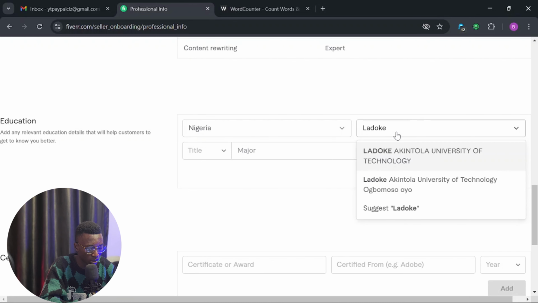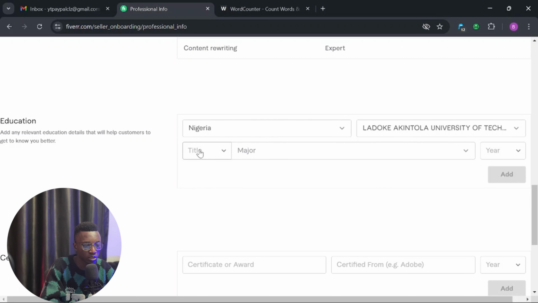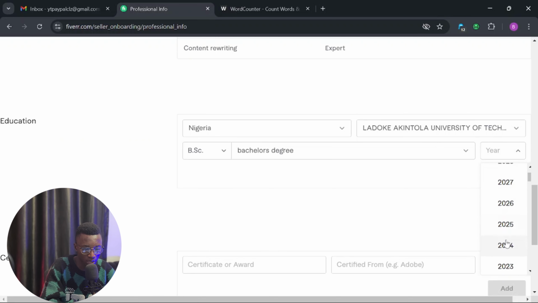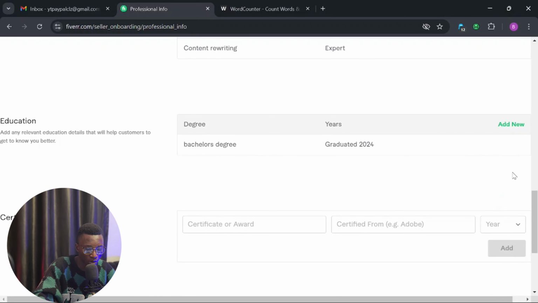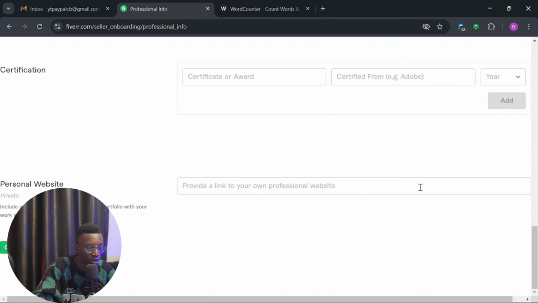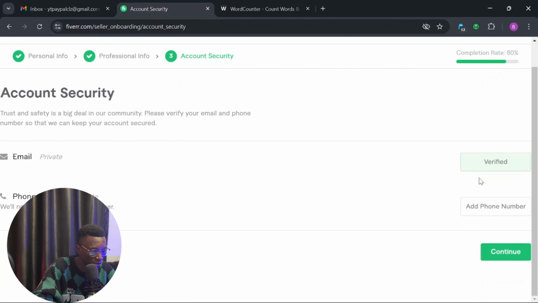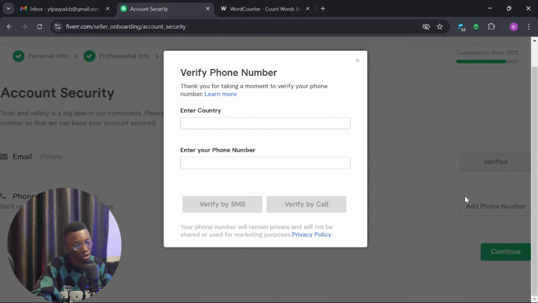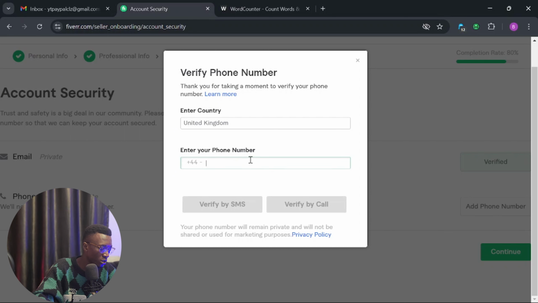Then, okay, as you can see right here. So I'm just going to click this BSc, bachelor's degree, and right here I'm just going to choose 2024 and I'm going to add, right? So the next thing I'm going to do right here is to continue, and here we add our phone number. So you are going to make sure you have your phone number. So right here I'm just going to put in my phone number so I can verify this process.